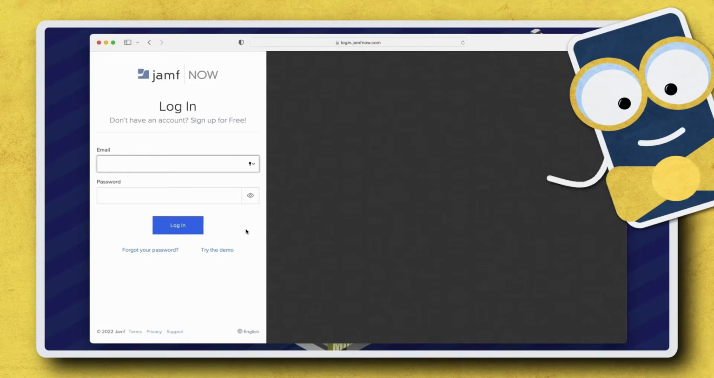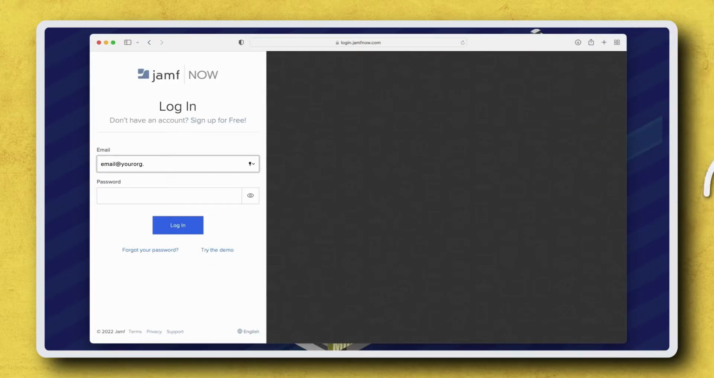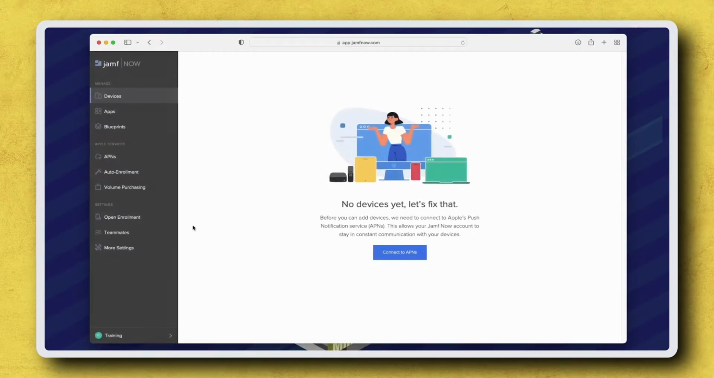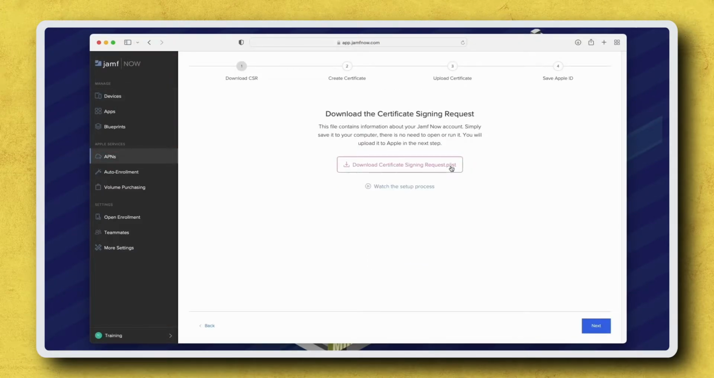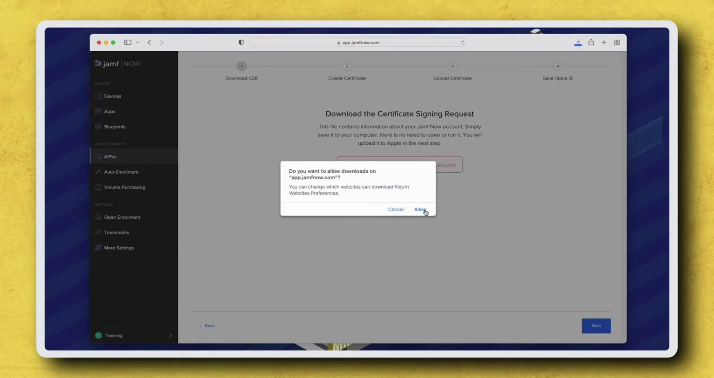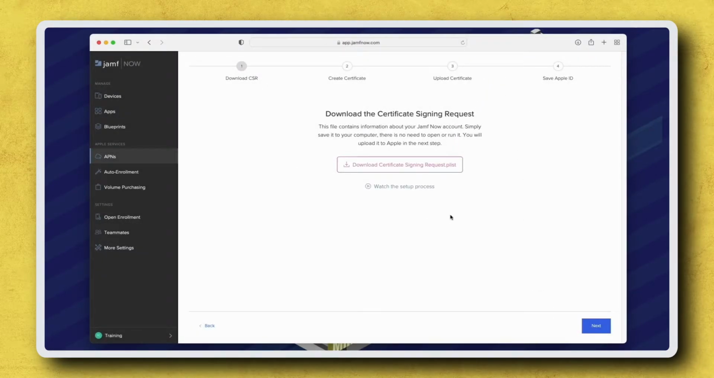Hi there! Let's go through a quick walkthrough of how to create a push certificate the first time Jamf Now is set up. After logging into Jamf Now, click Connect to APNs on the main screen. If you don't see that option, click APNs in the sidebar first. Click Download Certificate Signing Request.plist. Once the download is complete, click Next.